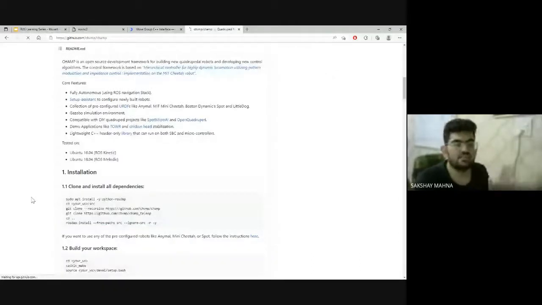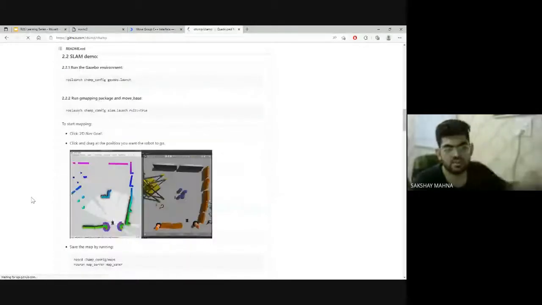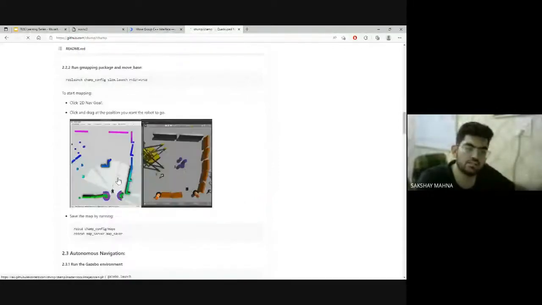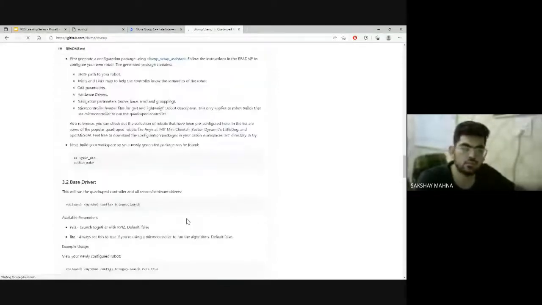And we can do motion planning like we saw with the TurtleBot 3 as well. The navigation part is very similar to how we do it in mobile robots. We simply give the command and the quadruped robot would start following it. All of the instructions are given in this GitHub repository.